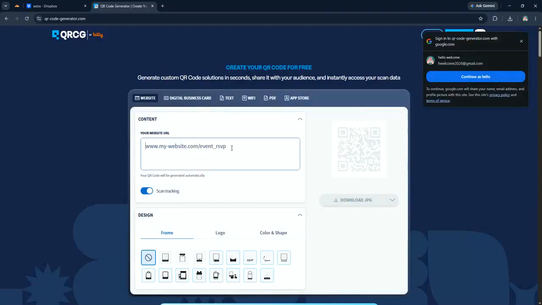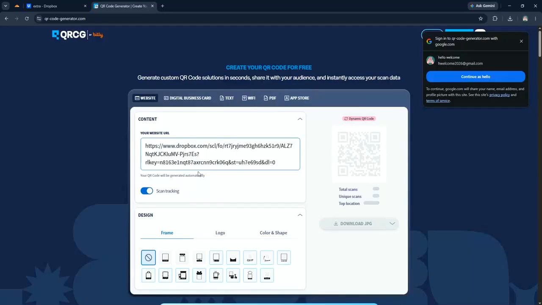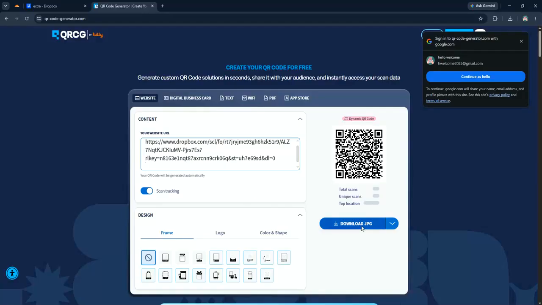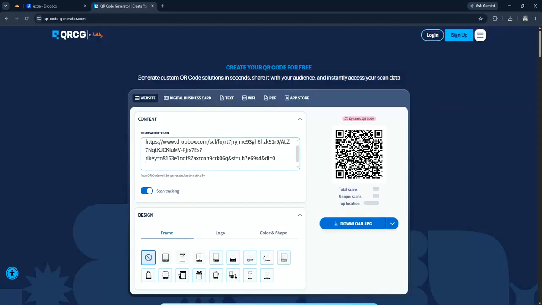After pasting the link, click on the Generate or Create button, and the website will produce a QR code for you. You can download or screenshot this QR code to share it. This QR code can be scanned by anyone with a QR scanner app on their phone to access the Dropbox file or folder you shared. It's a super handy way to share files without needing to send a direct link.